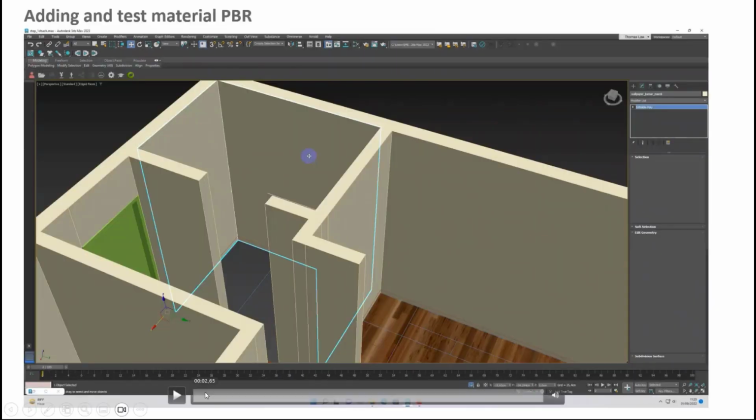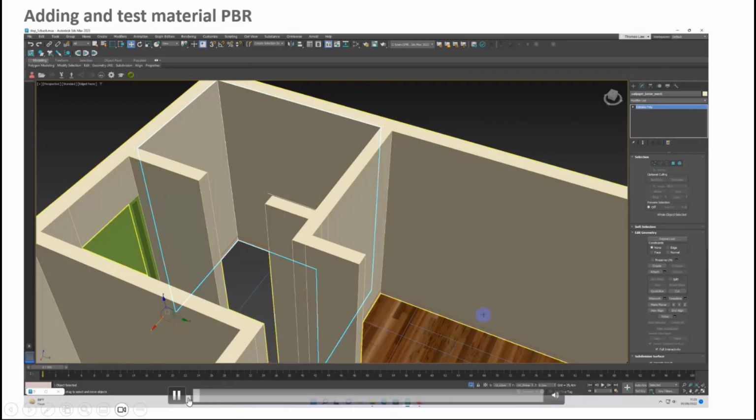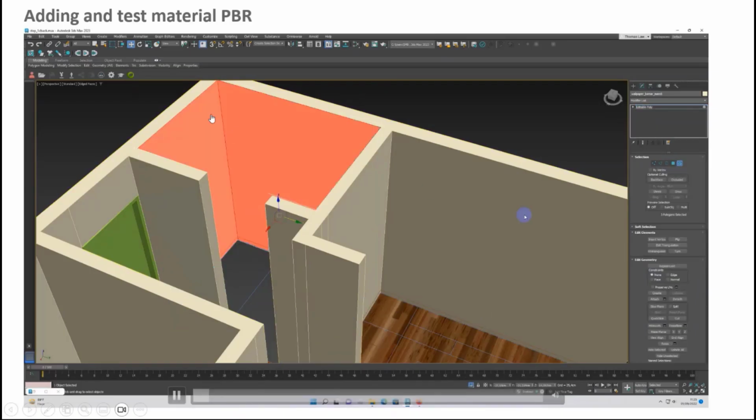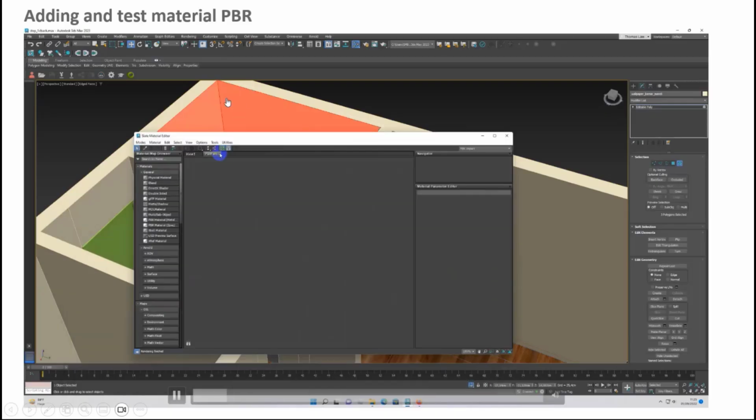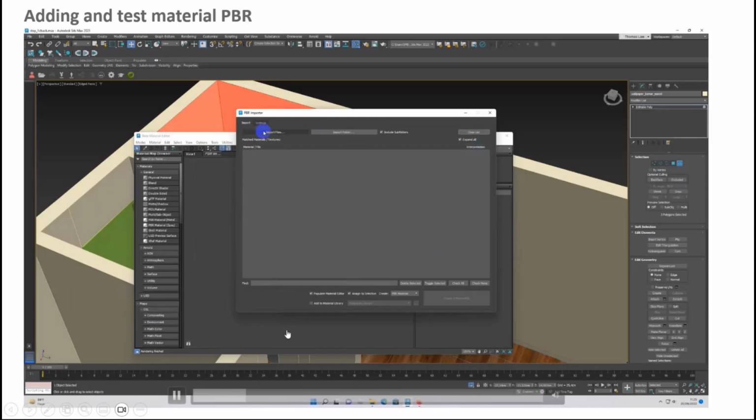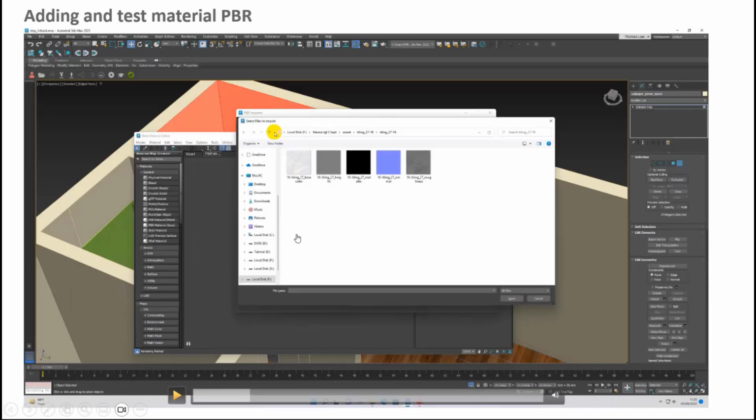This is another material. Let's say I want to create the bathroom. I want to put some material in the bathroom, so I'm using PBR. PBR is something I think everybody knows about right now. PBR is fully supported in 3ds Max. In this demo, when you see my screen right now, this is PBR.